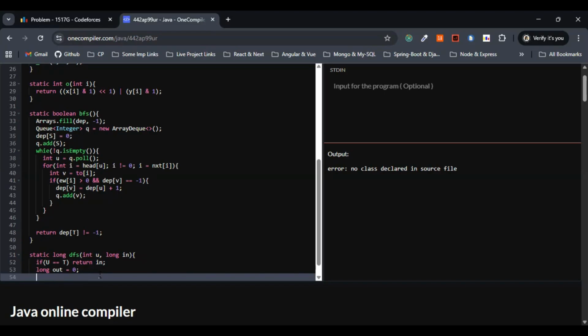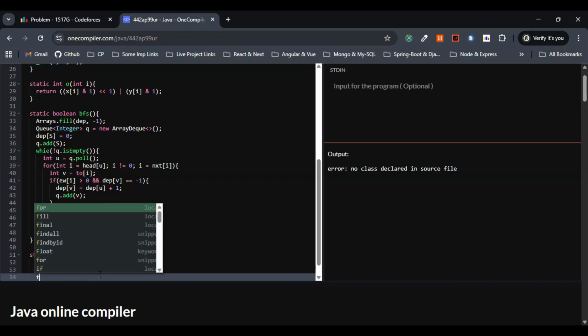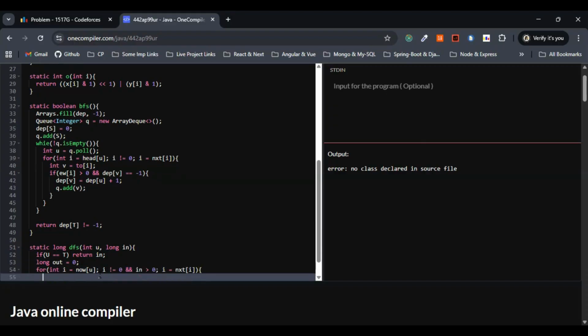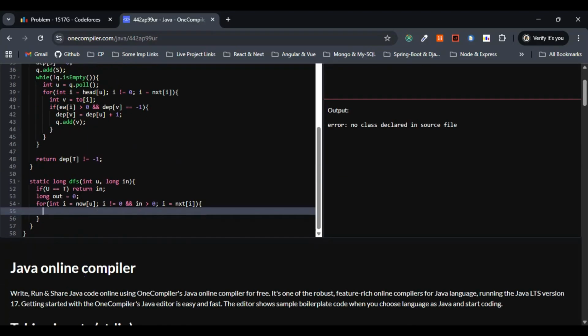Now let's iterate using the current edge pointer algorithm. Basically, I'll go with int i equals now of u, i not equal to 0 and greater than 0, i equals next of i. Now within the for loop, what shall we do?